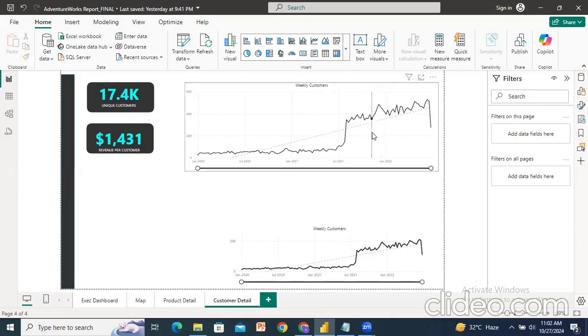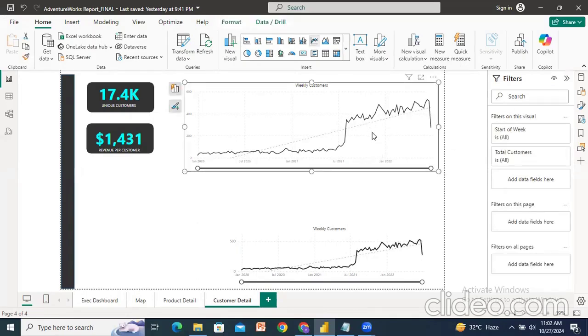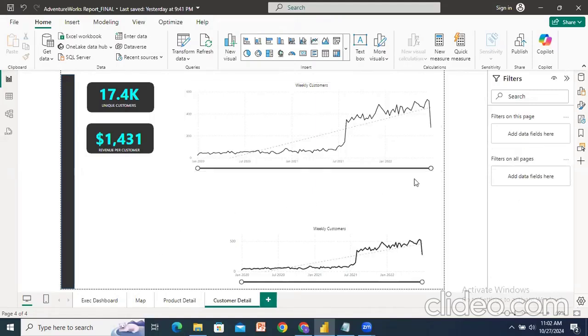So the visual level filter is the filter applied to specific visuals. The page level filter is the filter applied to all visuals on the report page. And the report level filter is applied to all visuals across all report pages. So this is the filters concept.